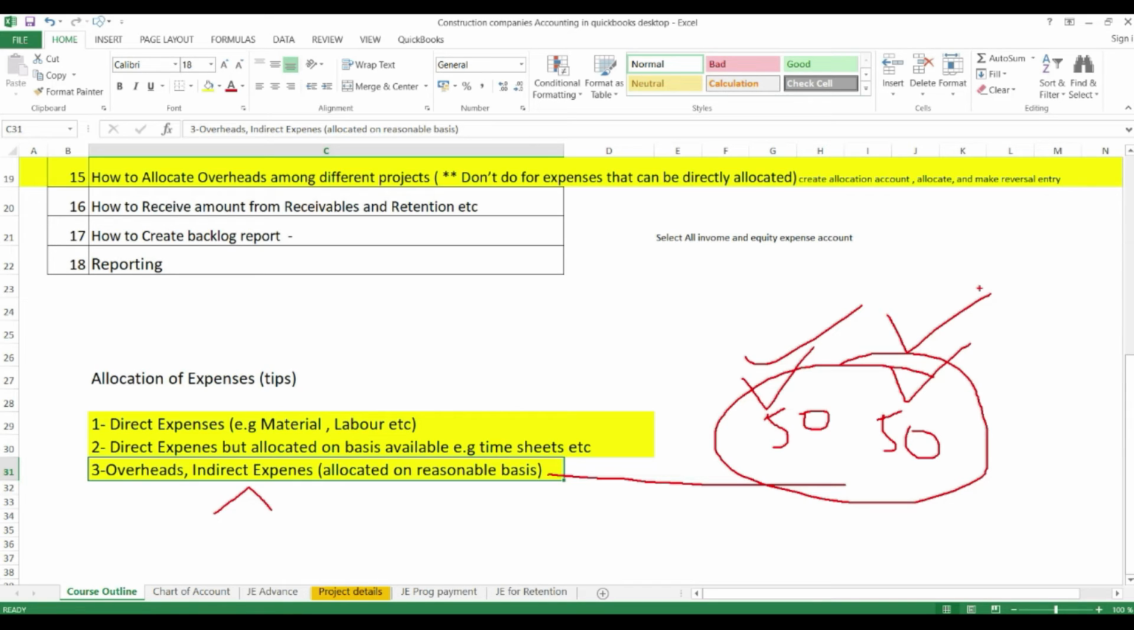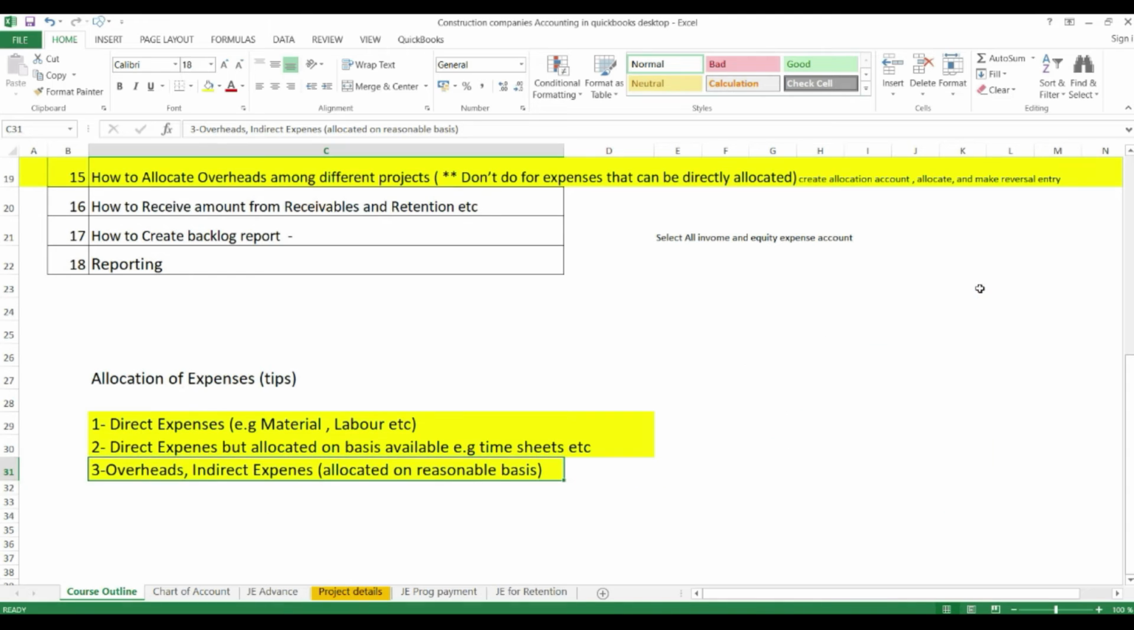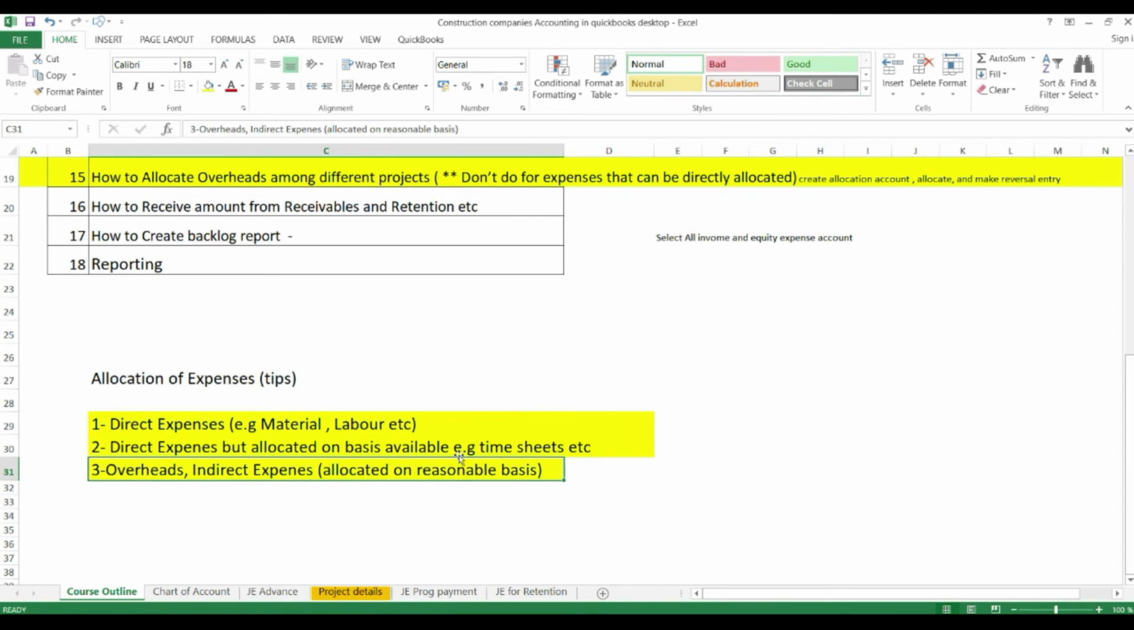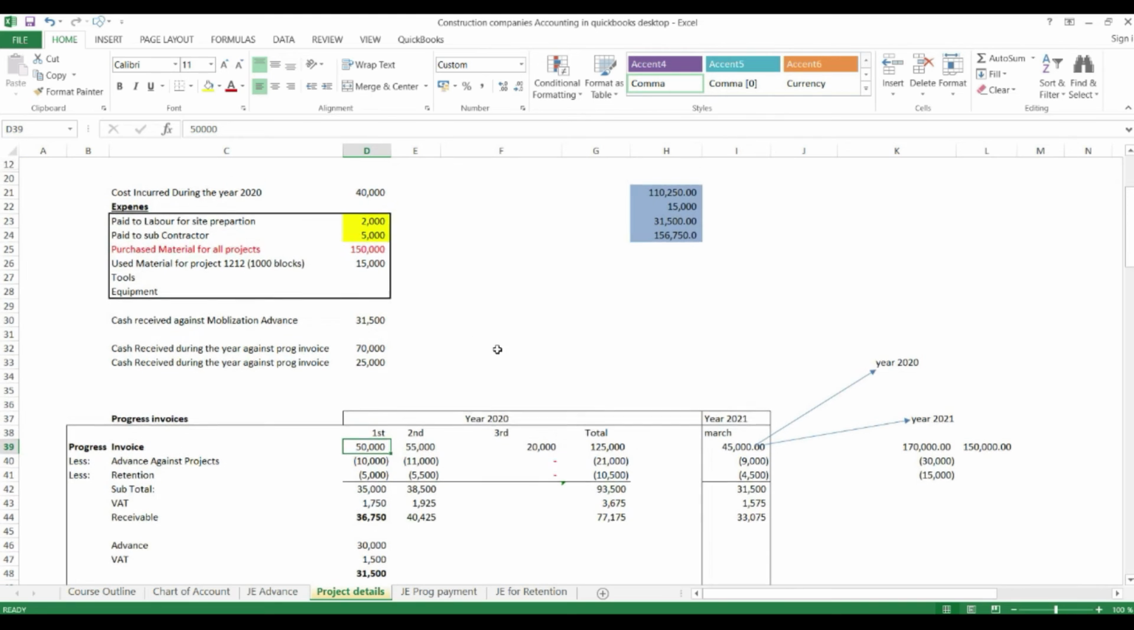You will make this entry at the end of the month, but at any time you will sit down and do the allocation entry that I have just told you about, using the allocation account. And that allocation account will become zero. I have discussed it in detail. So these were the tips. I hope now this allocation topic will be 100% clear for you without any confusion. Okay, now let's proceed to our example.